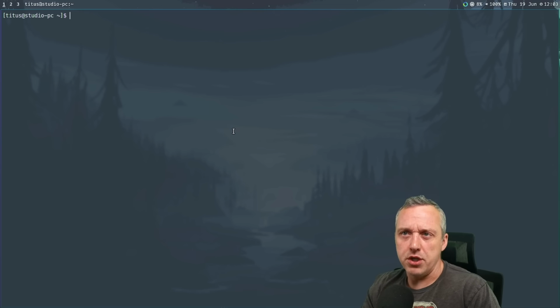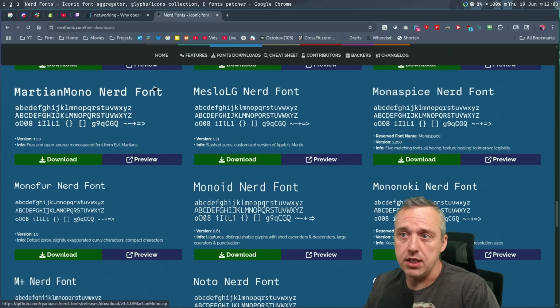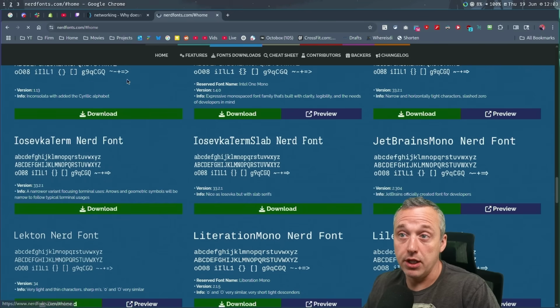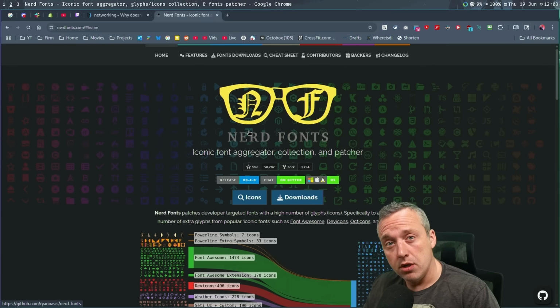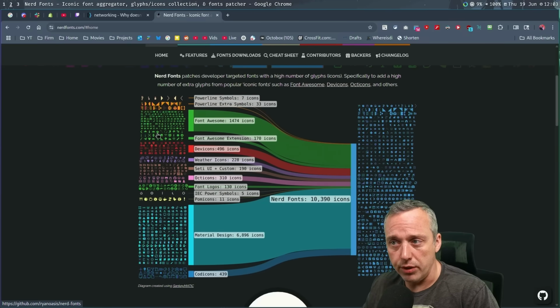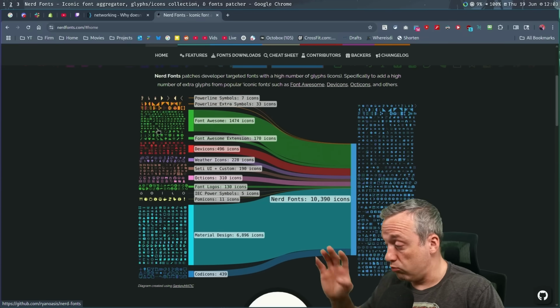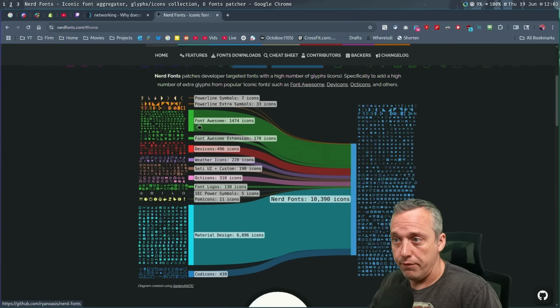So first off, let's just install our font. That's the biggest thing. Now, when it comes to fonts, I really like anything with nerd fonts. You might be thinking, how do I install all the different things to make it all work? Some people read instructions online, they're like, install Font Awesome, then install Powerline, then install this.